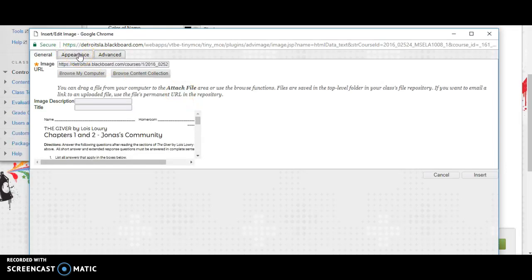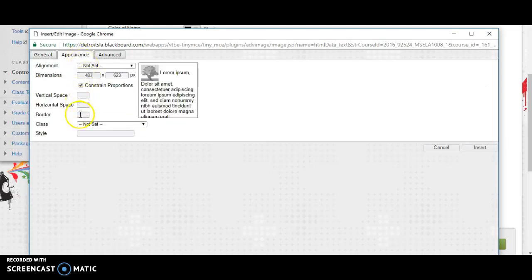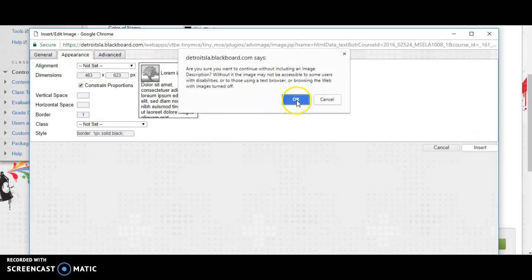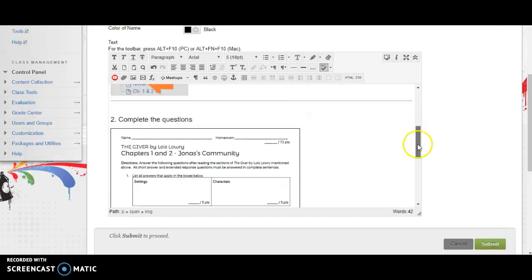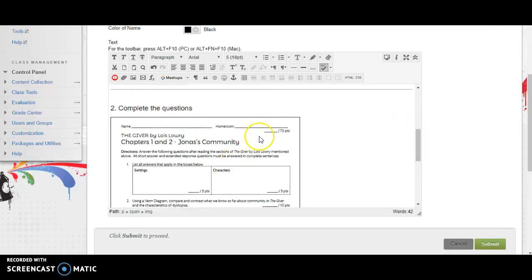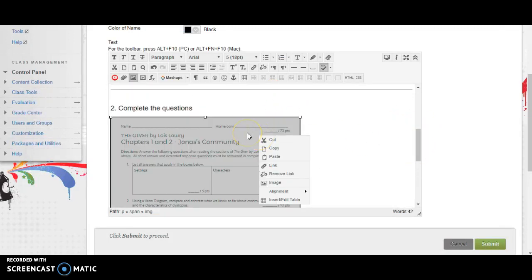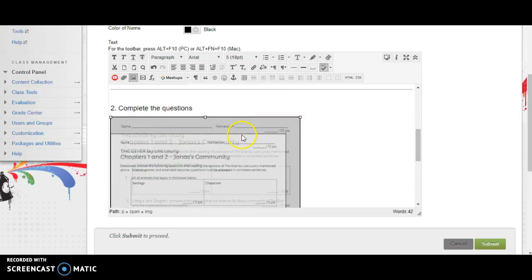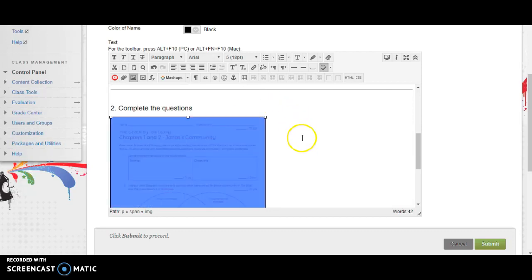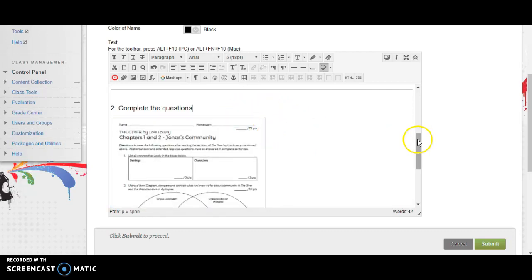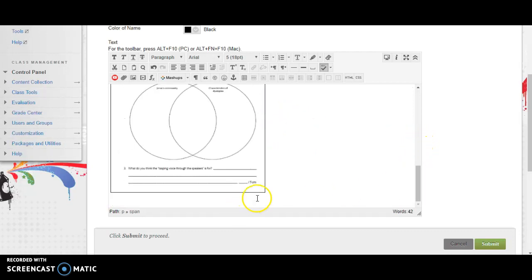Because it is a picture of a handout, usually it's best to put a border around that so that students can see that it's meant to be a handout. So I'm going to go to Appearance, and I'm going to add a 1-point border. And then I will click Insert, click OK. And now I have a picture of my assignment. So in order to resize, you're going to need to actually right-click to get the little boxes to appear right here. And so now I have a picture of the questions underneath number 2.